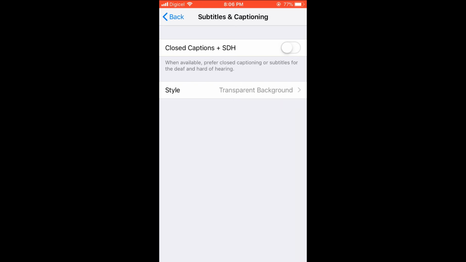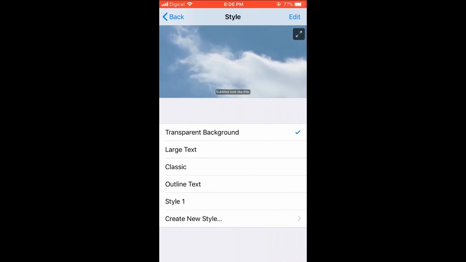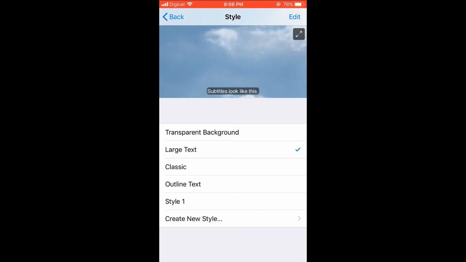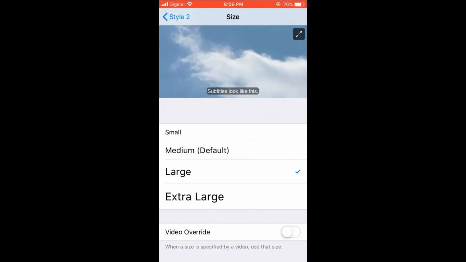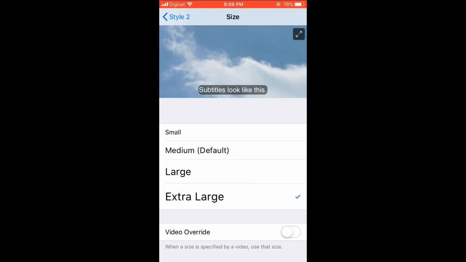Then you're going to select style. And from here you can choose a large text style. And it will be larger right there. Or if you want an even bigger style, you can go into create new style. And then you can choose the font size you like, whether it be medium, large, extra large.